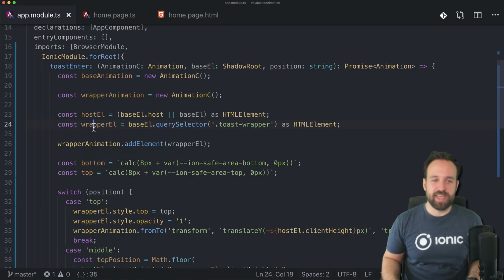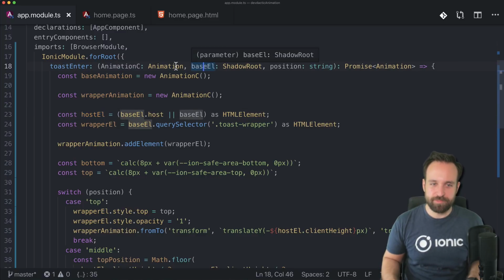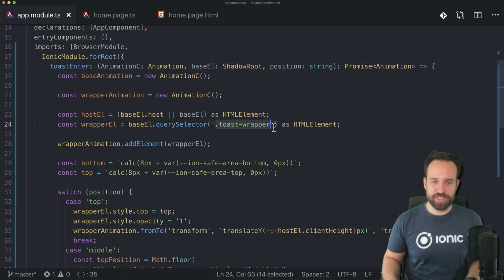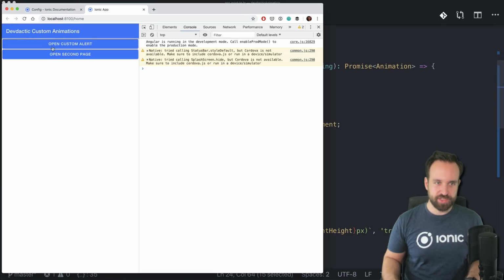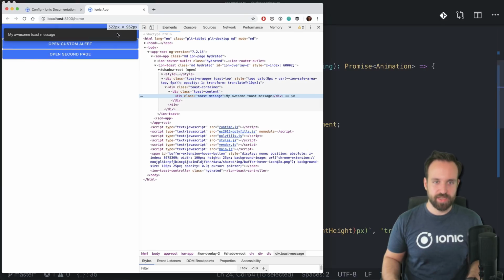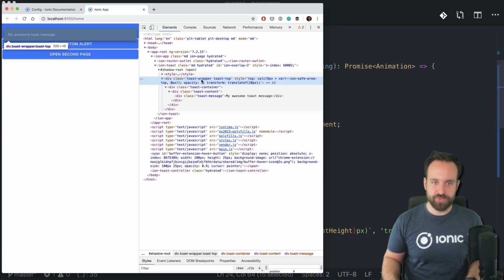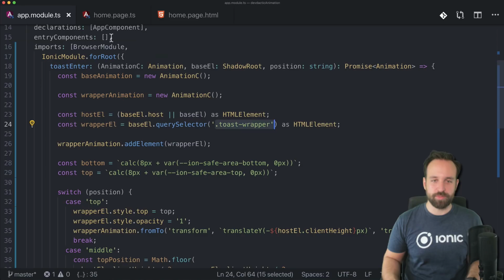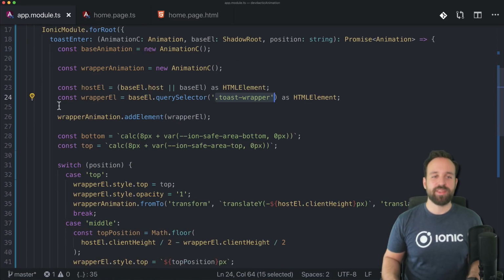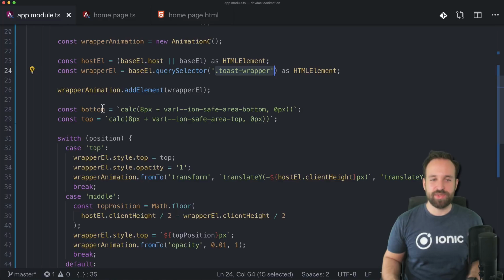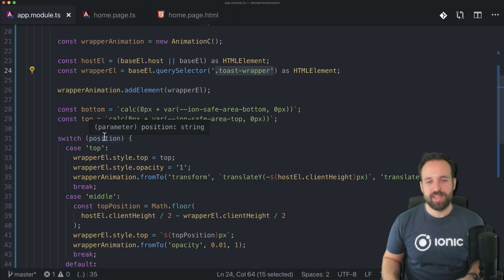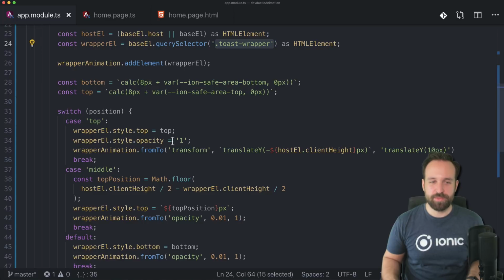Basically, we need access to the host element, which is already passed in here, and the wrapper element, which is the toast wrapper. You can actually also see this if you are fast enough. Here's the toast wrapper class. So that's the whole object. With these, we can do custom transitions, custom animations, and transform different elements.